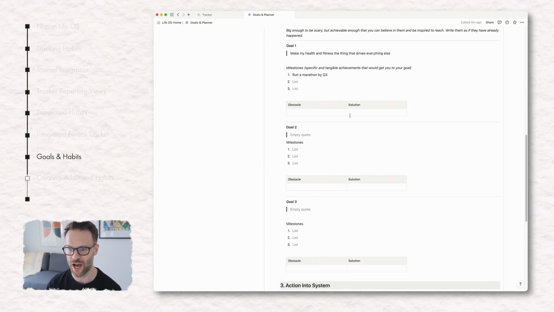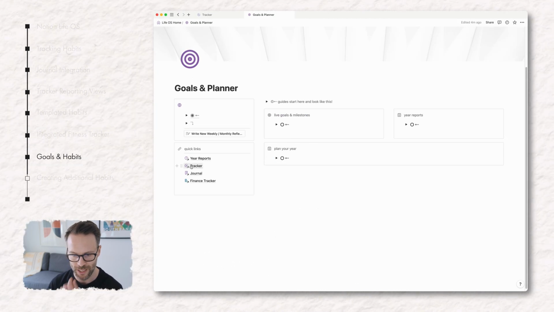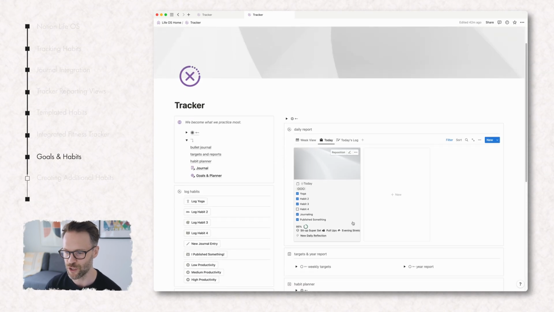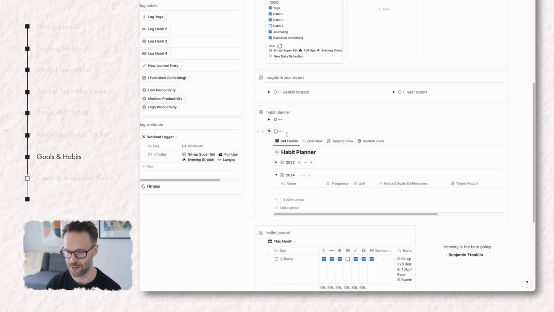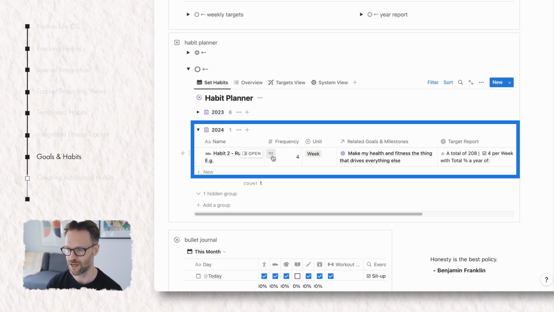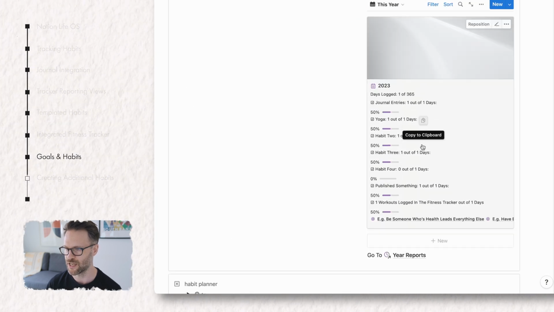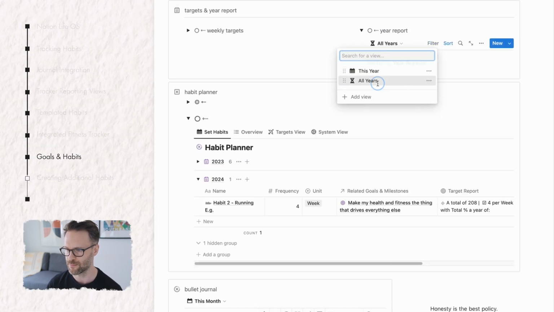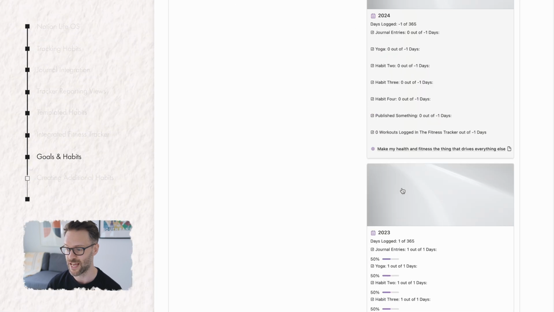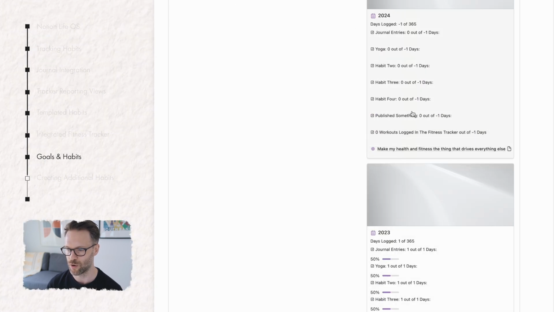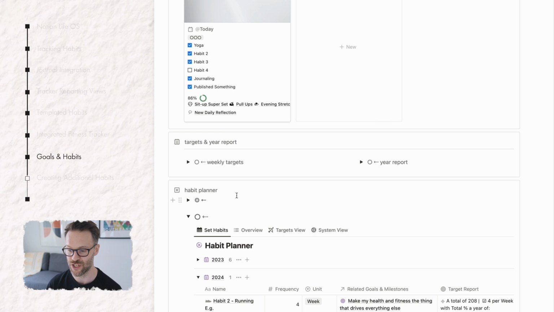Let's say we've now set up our habits. We can jump back to the tracker. And in this view, you should now see in the planner 2024 targets. In the year report, if we go to all years, we have a 2024 year with the goals set, and we'll be able to then essentially check off habits.